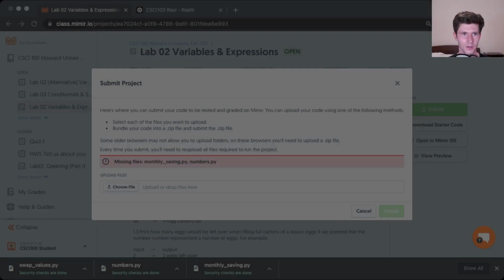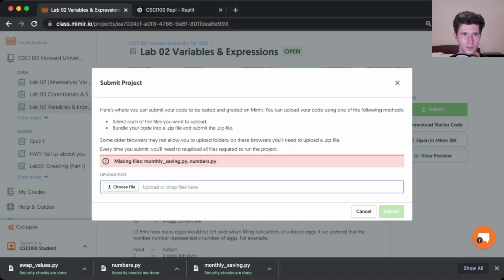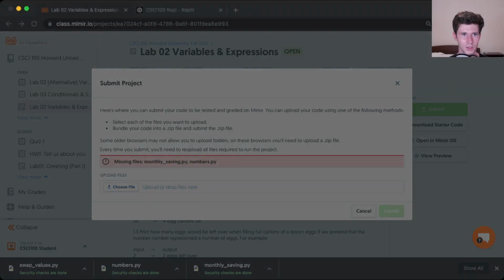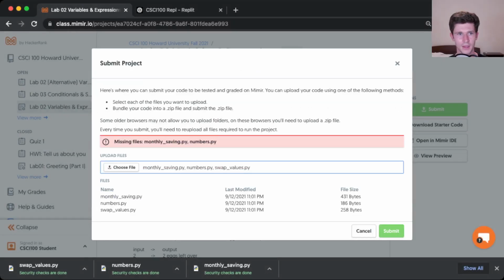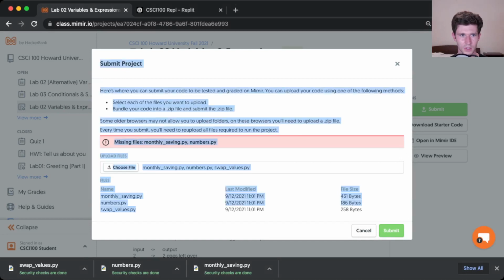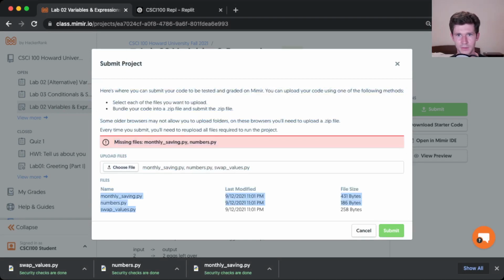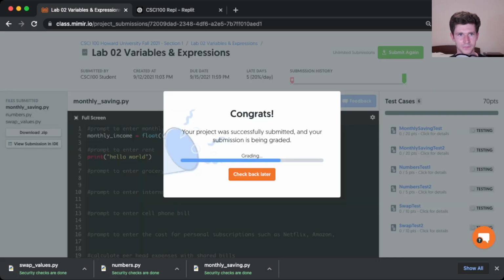So I've done that here on my screen. Just a moment here as I do that. Yep, and so I've done that on my screen. And you can see they are listed here at the bottom. Monthly savings, numbers, and swap values. And I'll go ahead and click submit. And this will submit the files that you want to have tested.